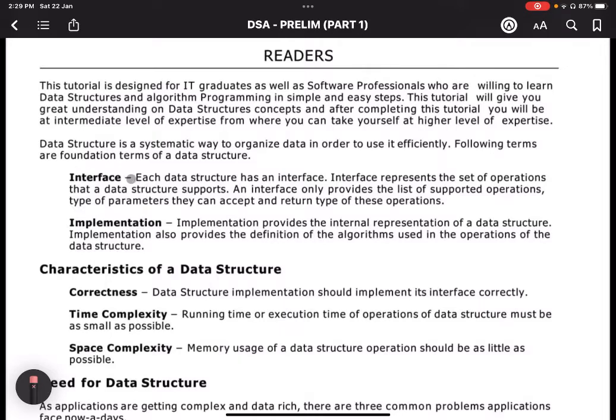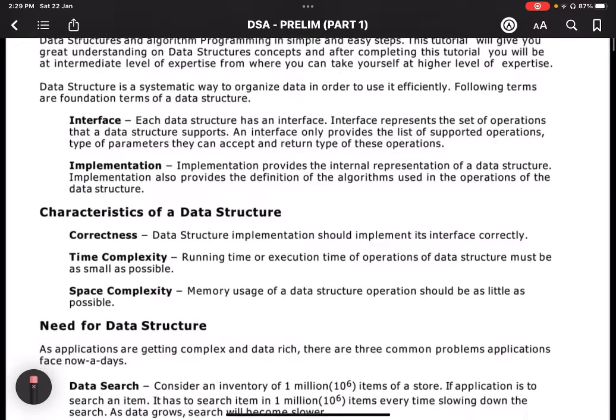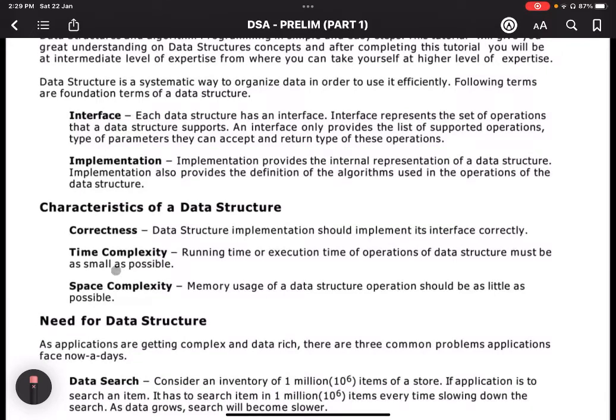While the interface is the tool that communicates with the user, itong implementation nasa likod siya ng interface. Para magamit ni user yung system, he needs the interface as well as the implementation. Now there are three characteristics of a data structure. Number one is correctness. Second one is time complexity. The third one is space complexity.